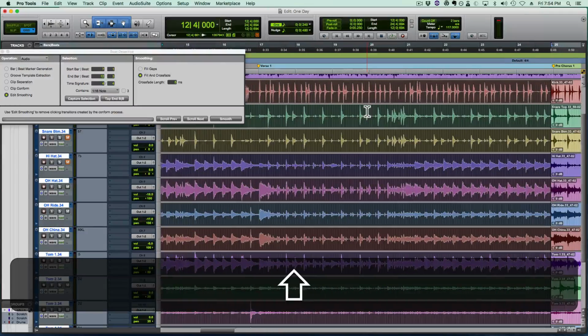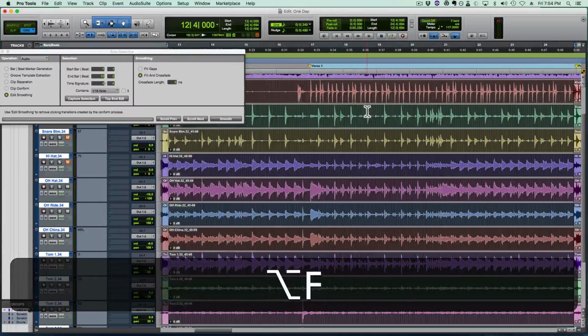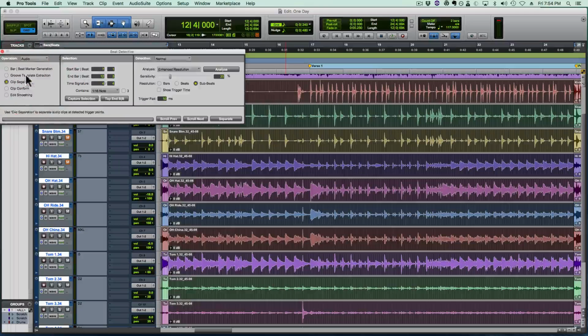That's a big section, but let's try it and see what happens. Option F, Beat Detective's open, clip separation, capture selection. Make sure that these match. Now, because Beat Detective doesn't show the ticks, you're going to see something like this, where it's basically on bar 25, beat 1. And at that point, you just say, okay, that's good enough.